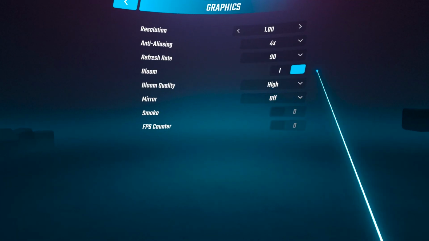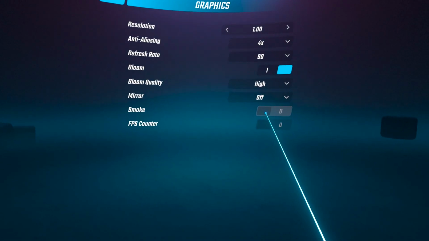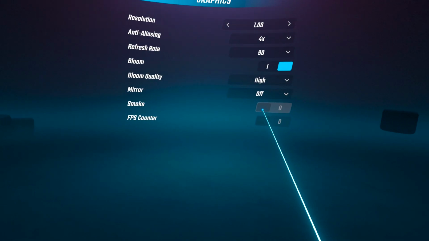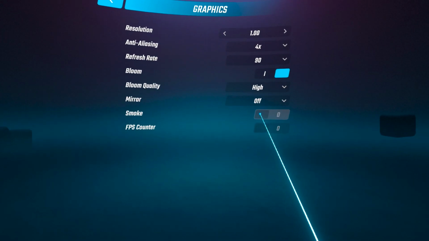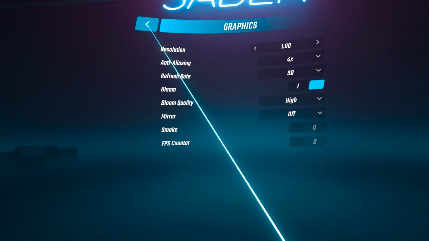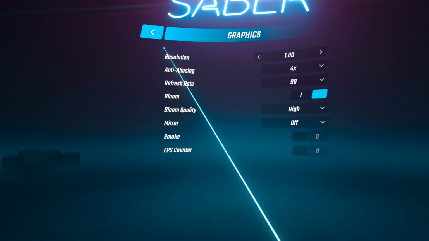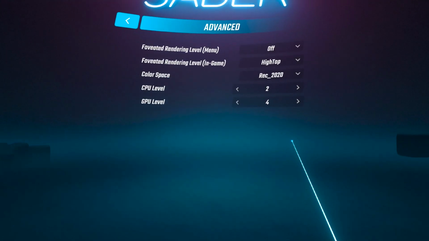Smoke adds smoke to the environment. This only works on some standard maps, so I don't think it works on Chroma and Noodle and stuff like that. So I'll leave this off most of the time, but I'll occasionally put it on some maps. If it's just a standard map, it looks pretty nice. So yeah, that is my settings in there, and then let me just check the advanced tab.